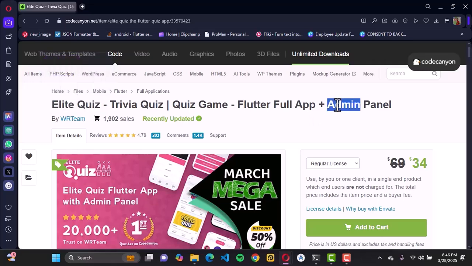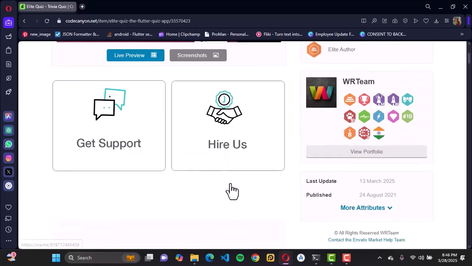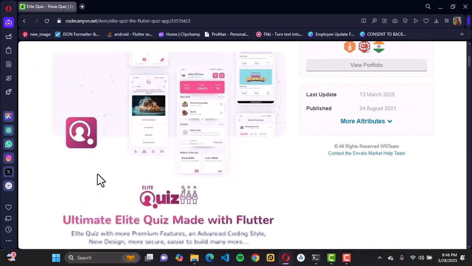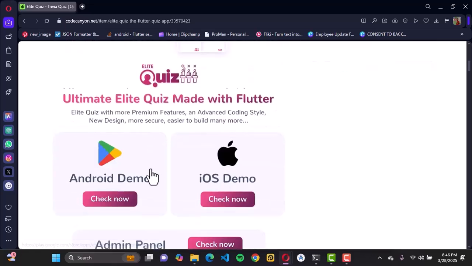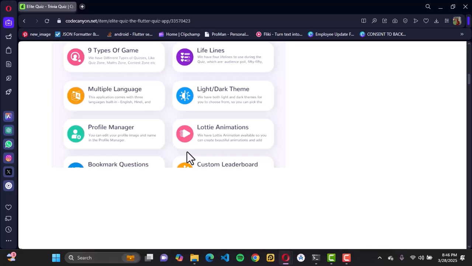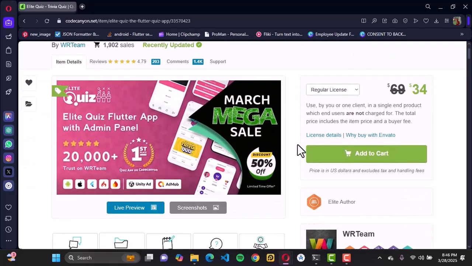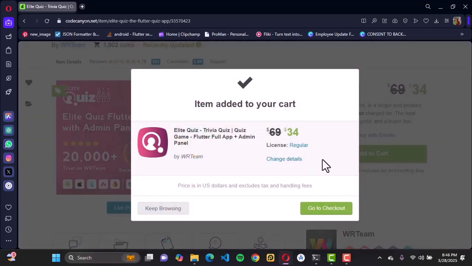It also comes with an admin panel, so you just want to go ahead and read through the documentation of this particular script, get to know the ins and outs, see the preview of the application as well as the features of the application. Once you're done with that, you want to add the script to cart. You just click this button, add to cart, down here. Once that is done, you're going to see a pop-up saying item added to your cart, which means it's successfully added.